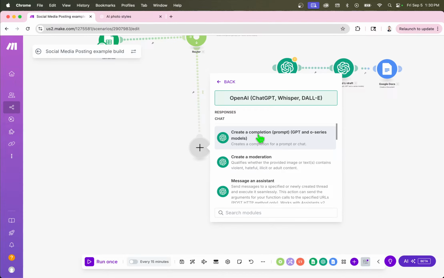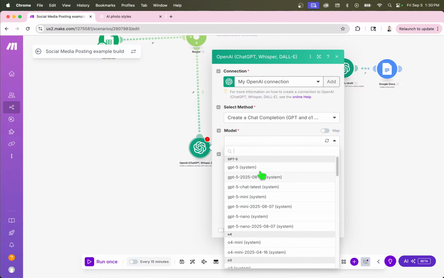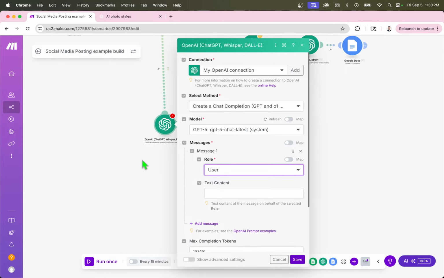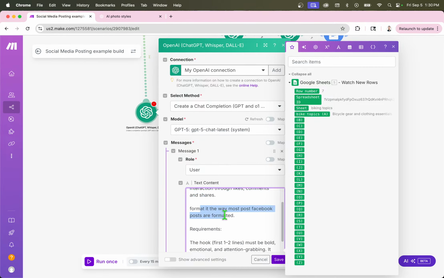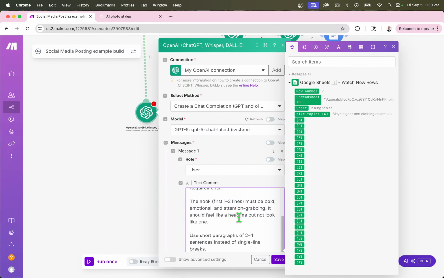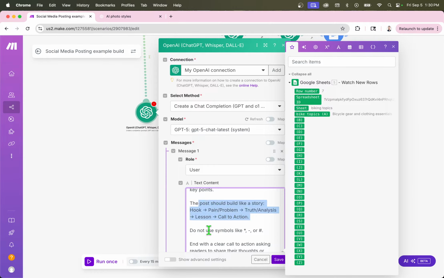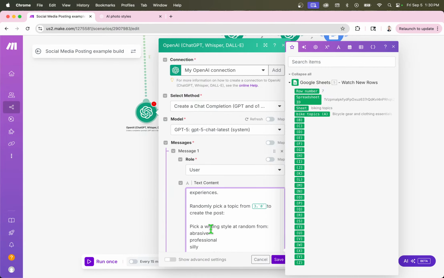So let's type in a prompt, and once again I have one here. Boom. You're going to go latest. You're going to go message role user, and here's our text content. Boom. All right, act as a social media manager. Make a Facebook post. Easy. Engage the audience and do all that stuff. Format it the way most Facebook posts are formatted, of course. Write it like this: a hook, couple paragraphs. Hook, pain problem, truth analysis, lesson, call to action. Do not use any of these symbols. End with a clear call to action.